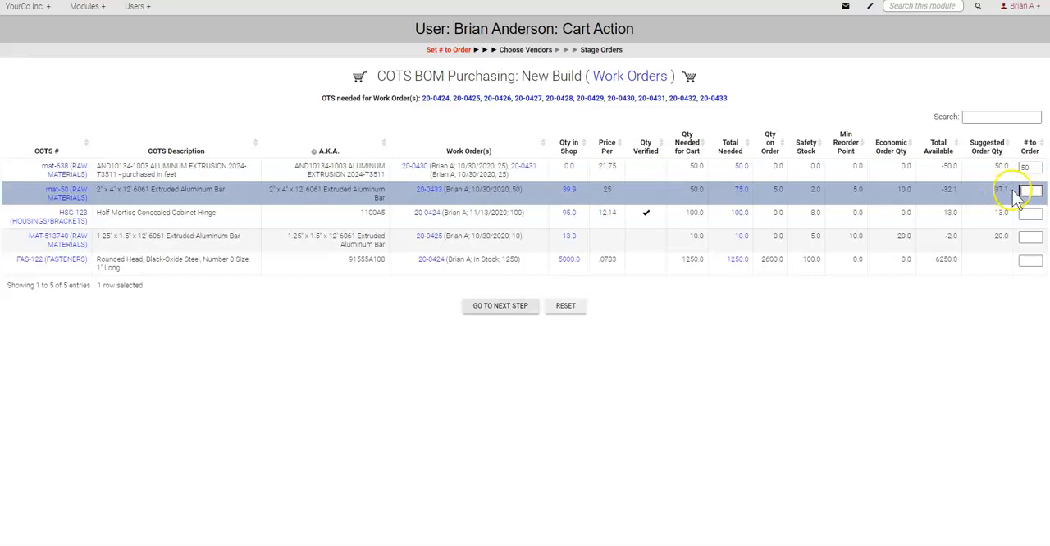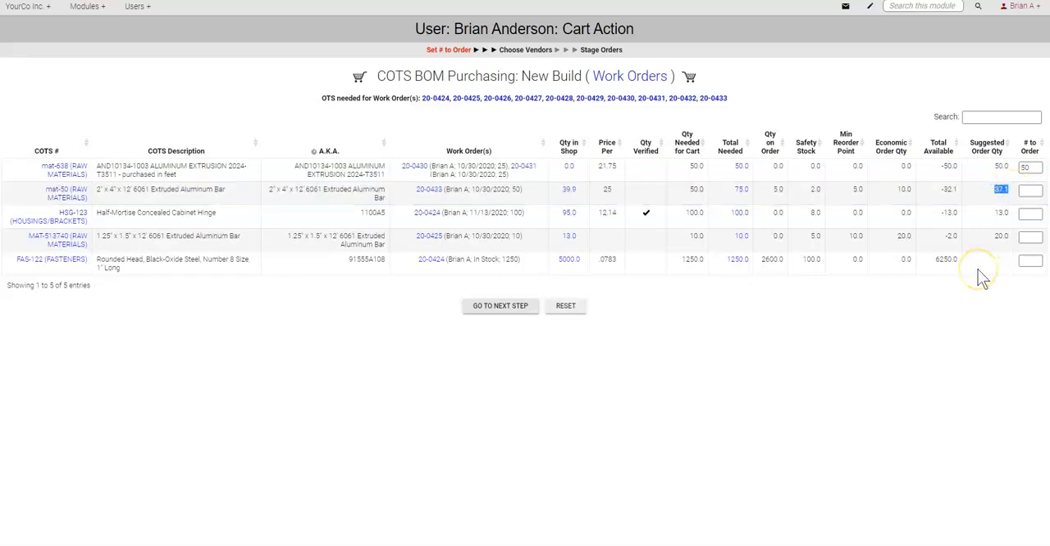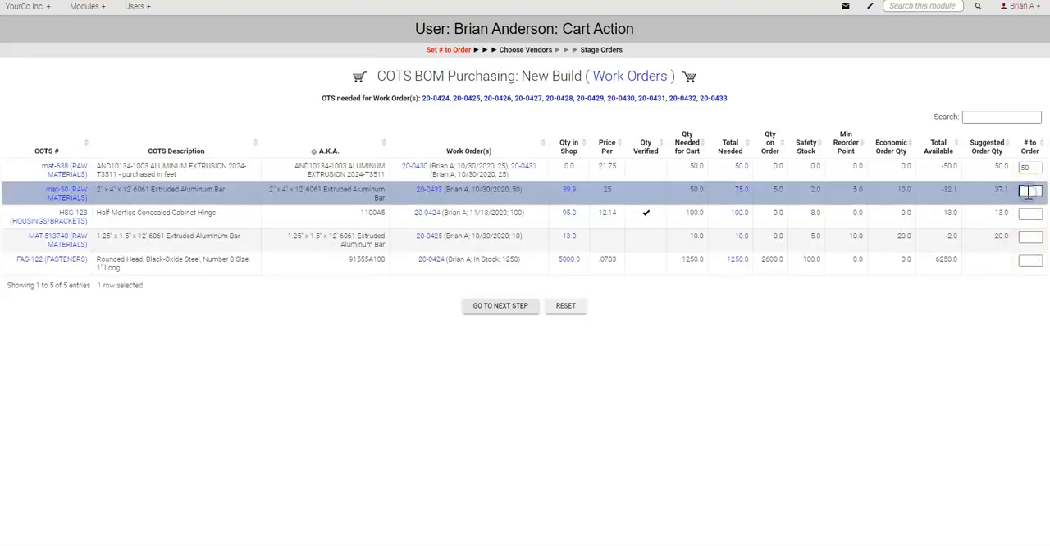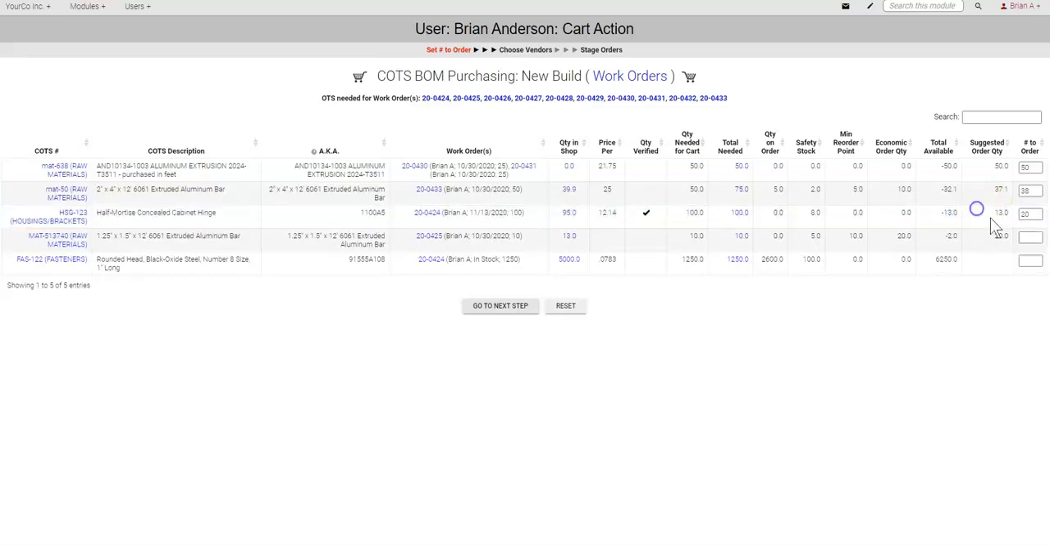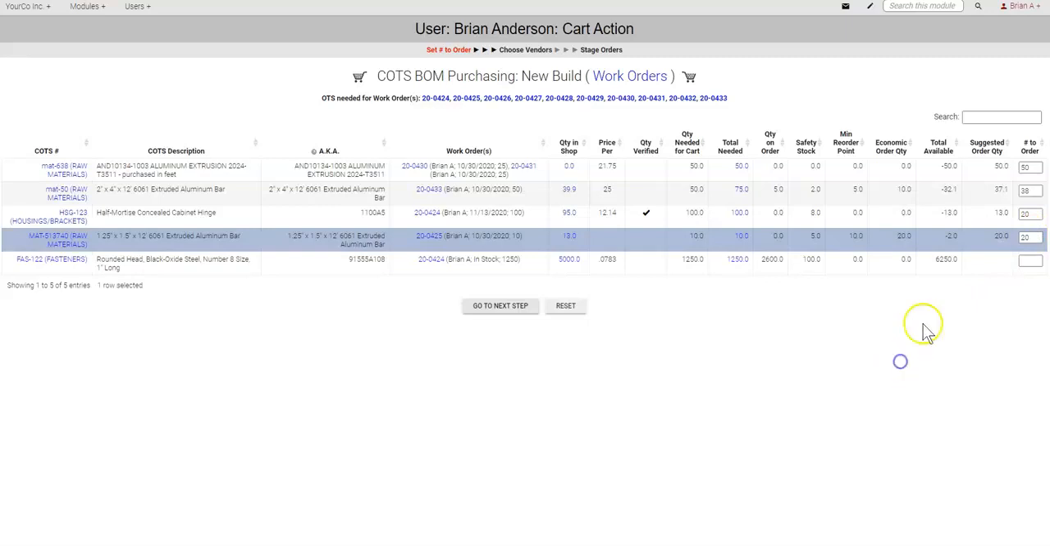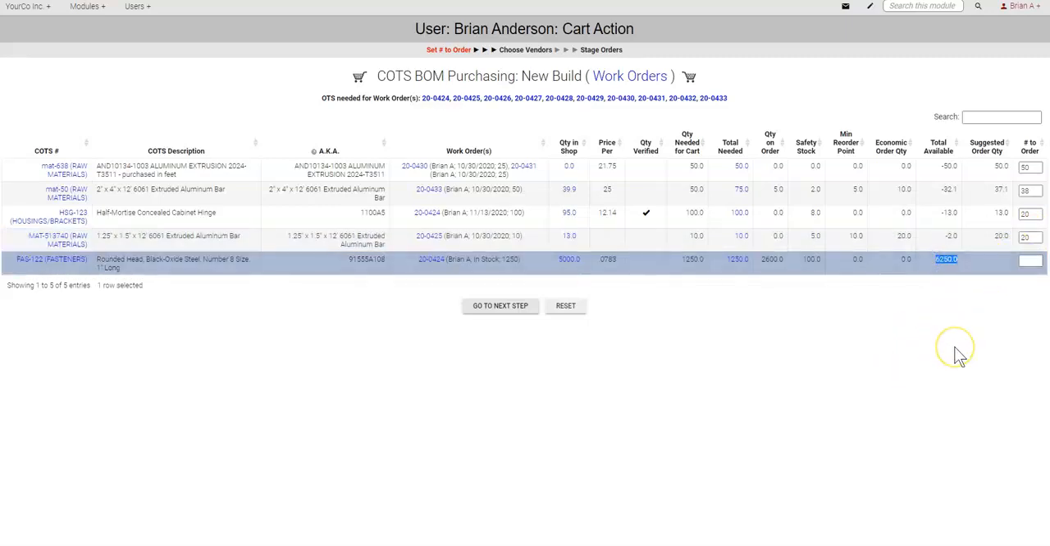Now, in this case, because this is a raw material, it's not automatically rounding up, and that's okay. I'll go ahead and just order 38 sticks of that. And I'll take a look at this one, and maybe I'll just order extra of that, maybe 20 there and 20 there. Now this one here doesn't have a suggested order quantity because I already have enough either on order or in stock. So I don't actually need to worry about this item. I'll just simply leave that blank.